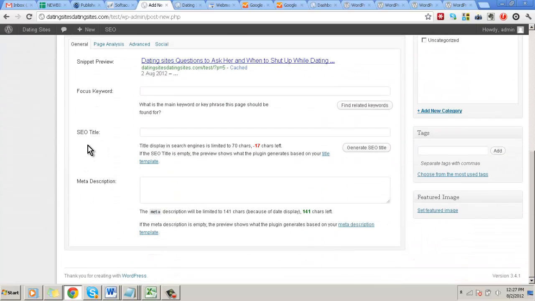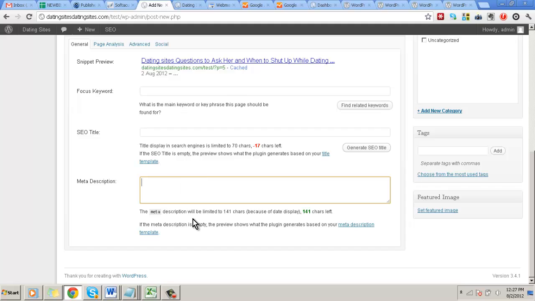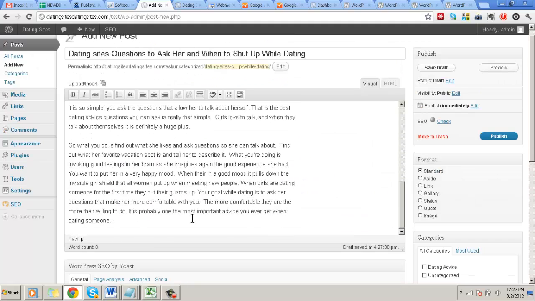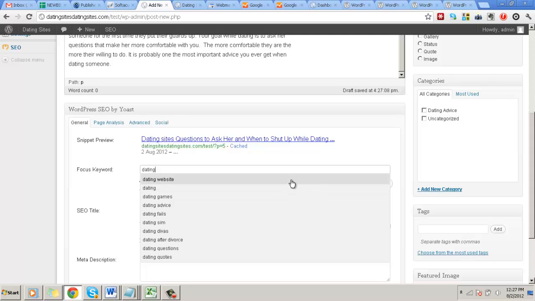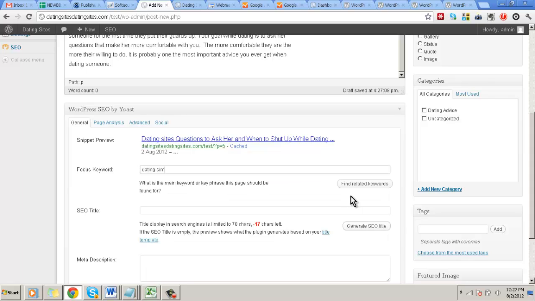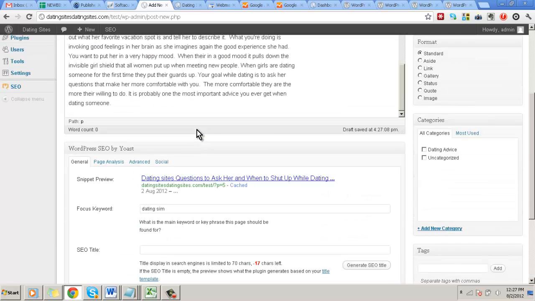Right. And then if you take a minute of your time and just look at this WordPress SEO Yoast. What it does is it helps you optimize your article a little better, because see it says focus keywords. You put in your keywords, what you're focused on, and it can tell you related keywords. And when I told you that related keywords are very important.